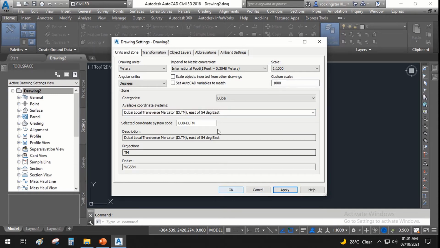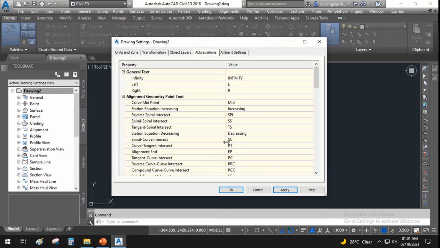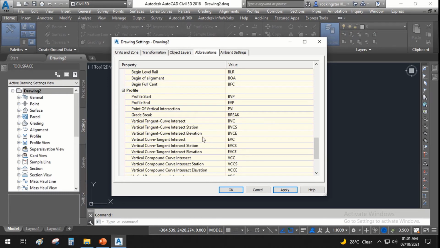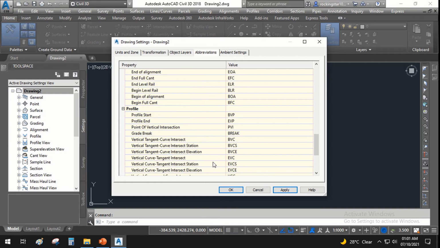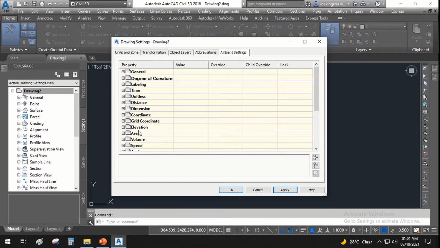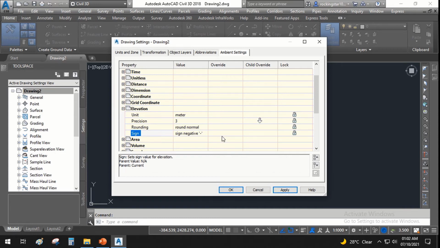You can also explore these settings, what default values are already used, and abbreviations that are used in Civil 3D. You can explore these also if you are totally new. In the drawing settings for elevation, you will see that the elevation is measured in meters, the precision is 3 digits, rounding is round normal, and sign will be negative or positive, whatever it is.